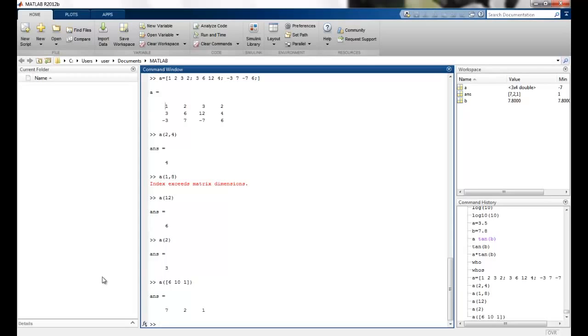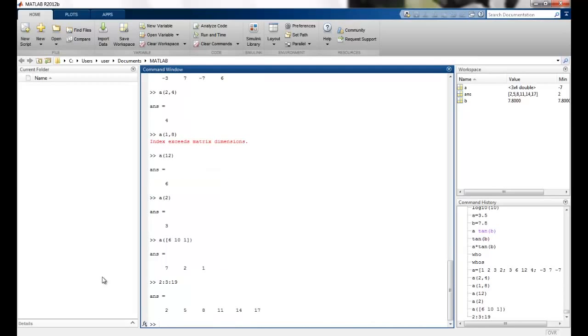Now I can also use a colon operator. Suppose I say 2 colon 3 colon 19. What does it mean? I start from 2 and I end at 19, and my step size is 3. So the first element is 2, then plus 3 is 5, plus 3 is 8, plus 3 is 11, plus 3 is 14, and then 17. Plus 3, if I do it, it exceeds this value, so that is why it is still 17. This is used at various places in loops and everything. So I just use this colon operator. I can also extract. Suppose I say second row and first column to the third column.